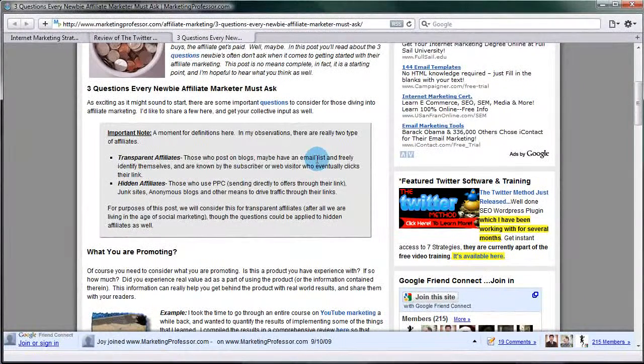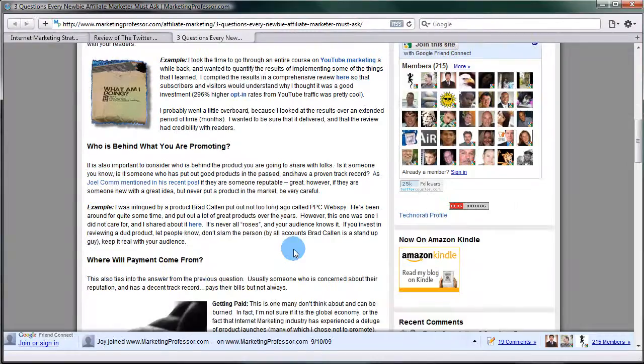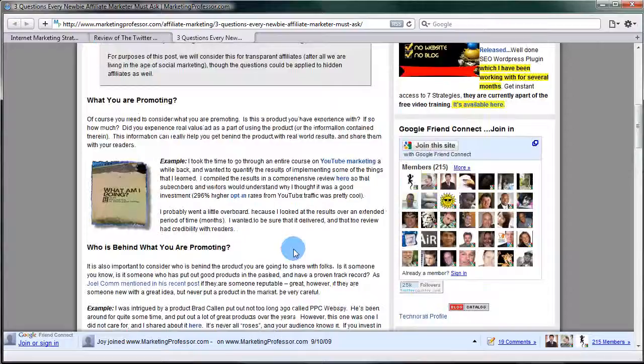Now this post focuses on transparent affiliates and their methodologies, and the questions are: what are you promoting? Who's behind what you're promoting? And where will payment come from?